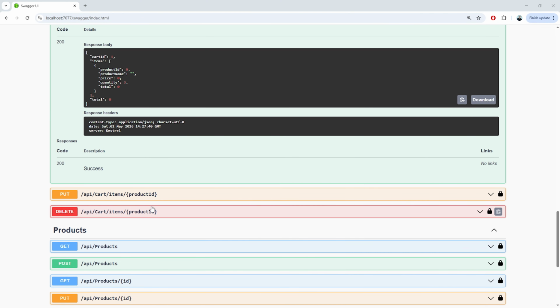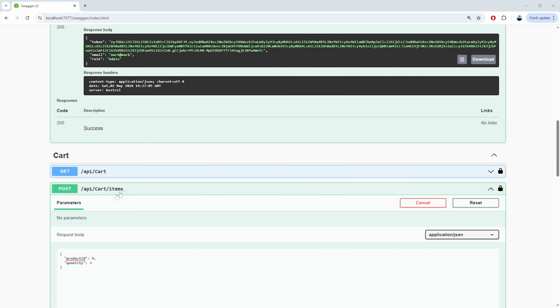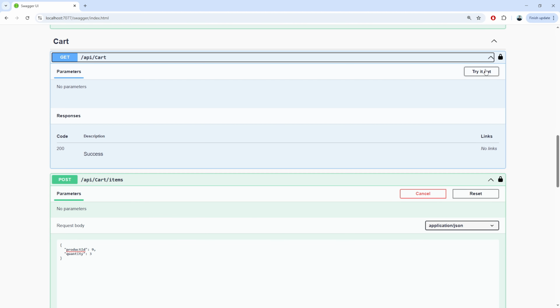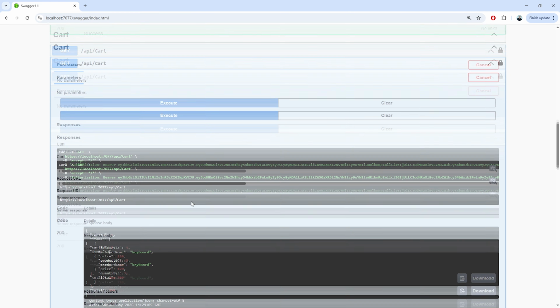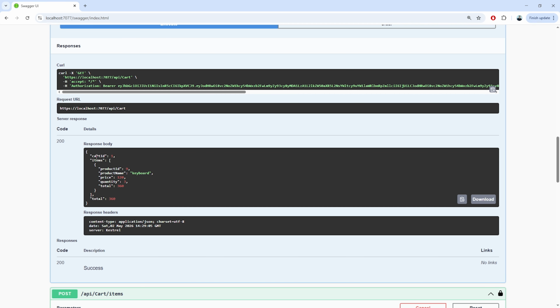Now let's test the GET API, get cart, try it out. And here we got the cart ID with the product line, keyboard, with the price, quantity and total. So everything is working fine.